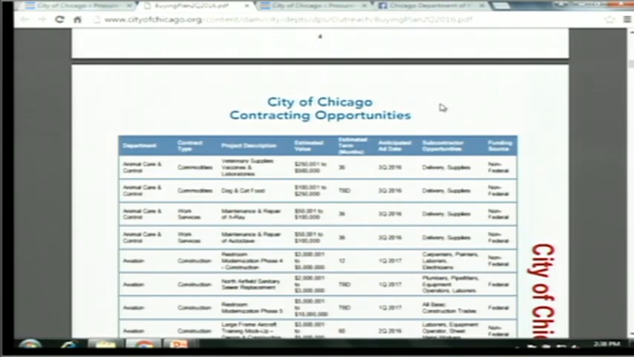Okay. So we actually have, let's call it, 3 tiers of communication. One is this buying plan, the forecast. Number 2, I'm presuming you're signed up for the DPS email alerts. That happens on a weekly basis, where we say what's actual, what's live on the street.